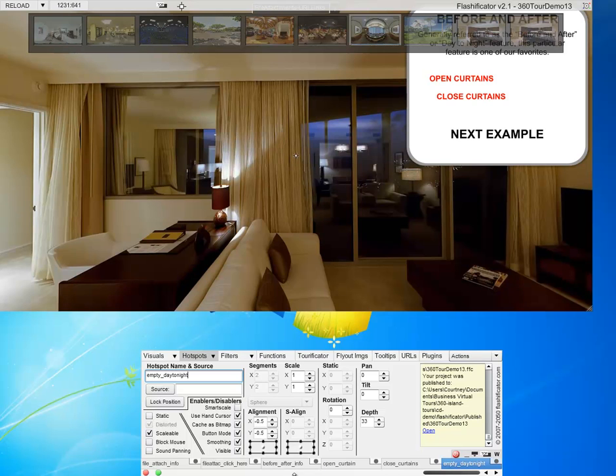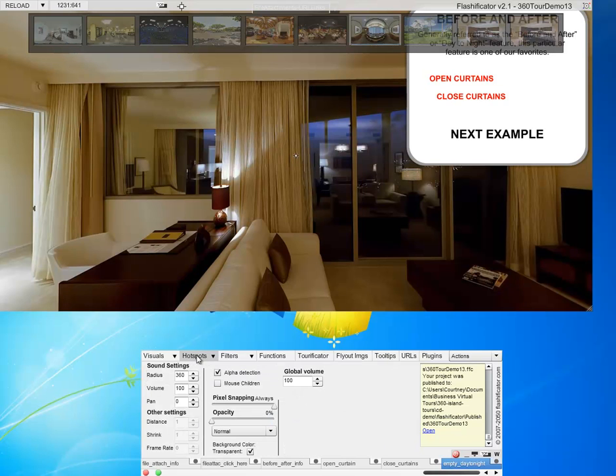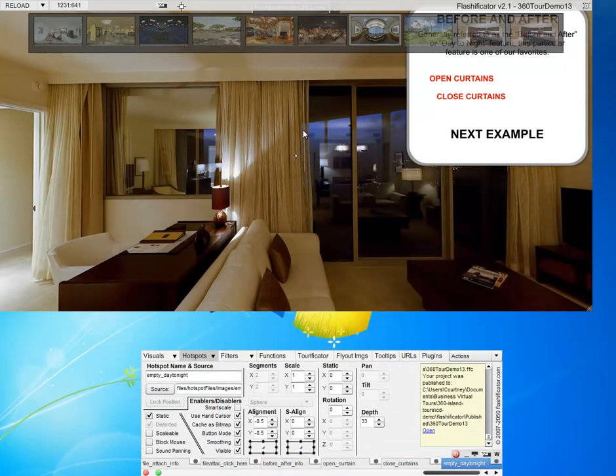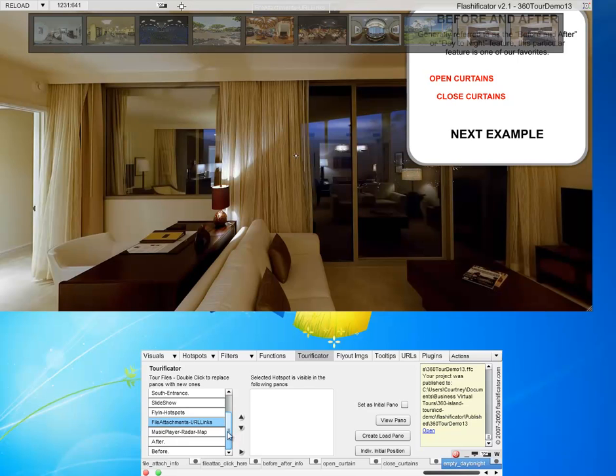to night. We're going to set this static. None of this really matters because you're not going to be able to see it. But just to ensure that we can't see it, we go to hotspot 2, set the opacity to 0, and select the source, which is the empty right here. Now we have an empty hotspot. Before we attach the zoom function to it, let's go to Tourificator and make sure that hotspot is visible for both the before and after, day to night, whatever it is. Make sure it's on both of those.